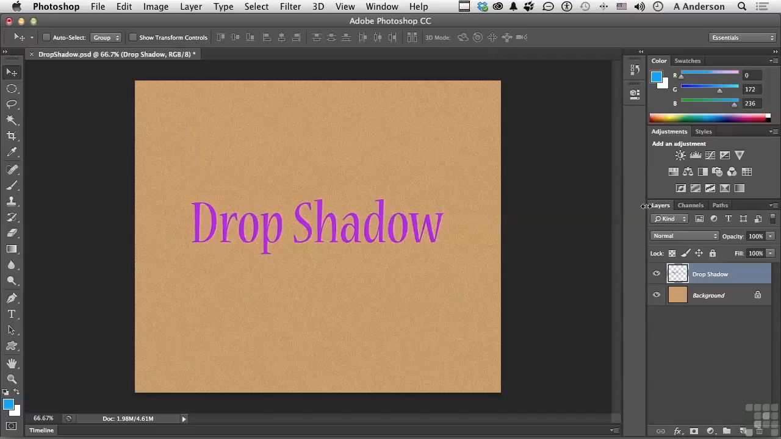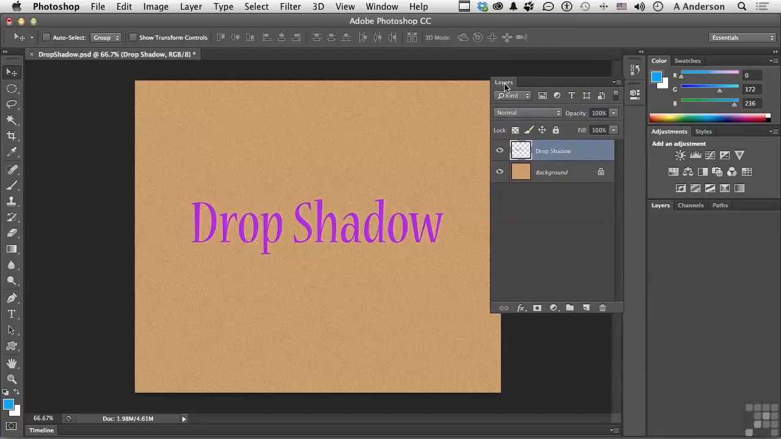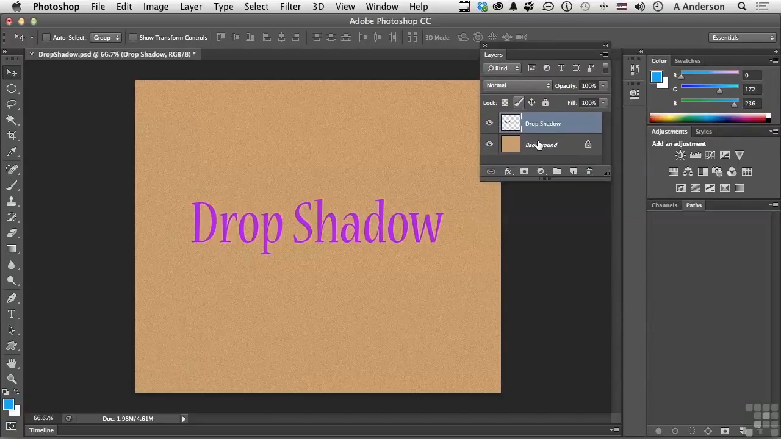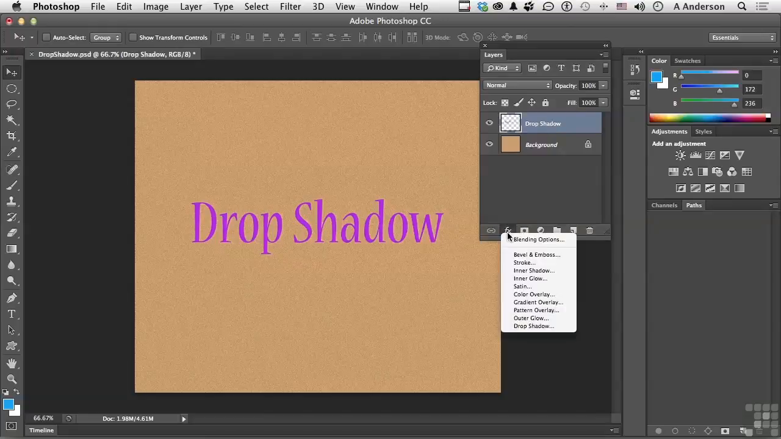Now let's go into layers. Let me move it up here so we can see it better. Yeah, just like that. Give it a little bit more room down here. Select the layer that you want to apply the effect to, and that's drop shadow. Go into the FX button right here, and right at the bottom of all of them is drop shadow.